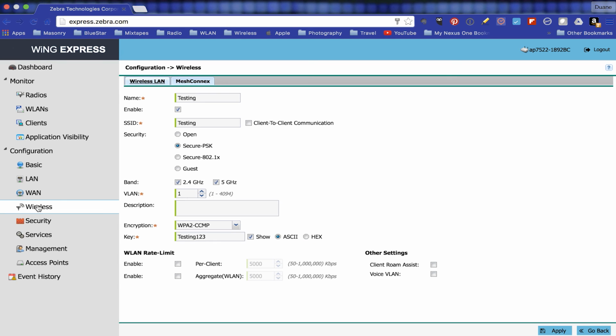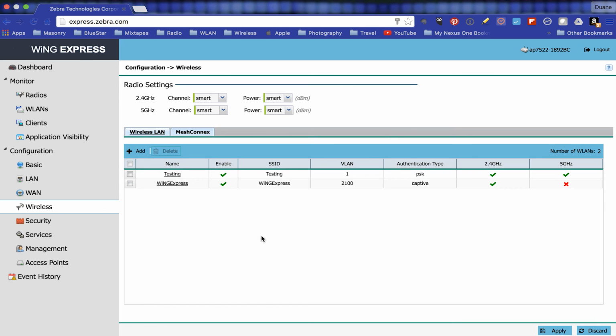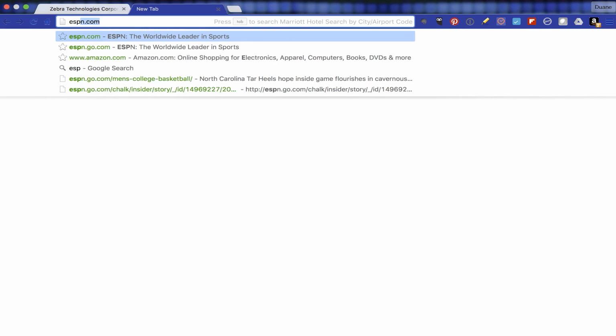So you can click on wireless, and now you see the testing access point checkmarked by the 2.4 and 5 gigahertz band. So this access point is essentially set up, ready to go, ready to be deployed, and you can now get internet connectivity.